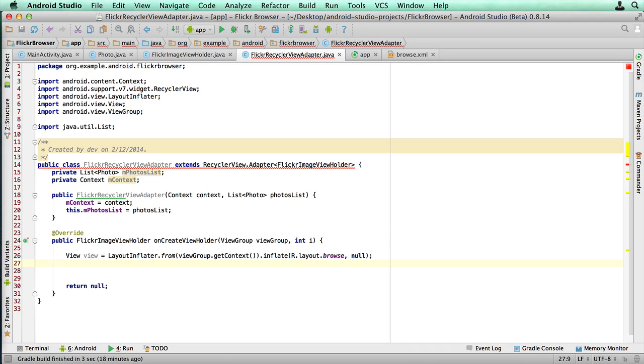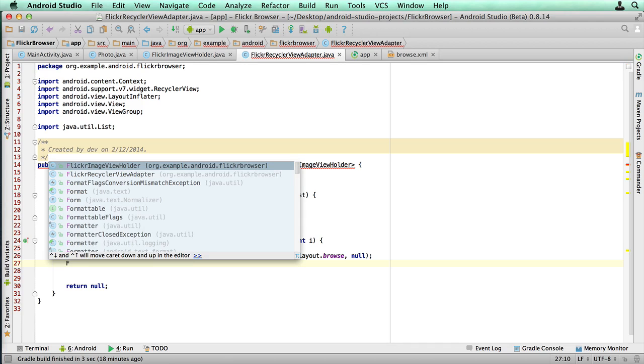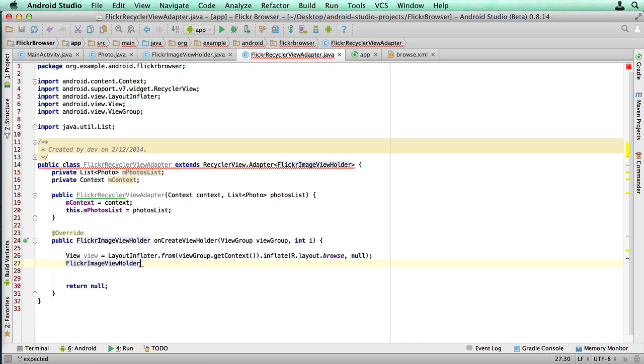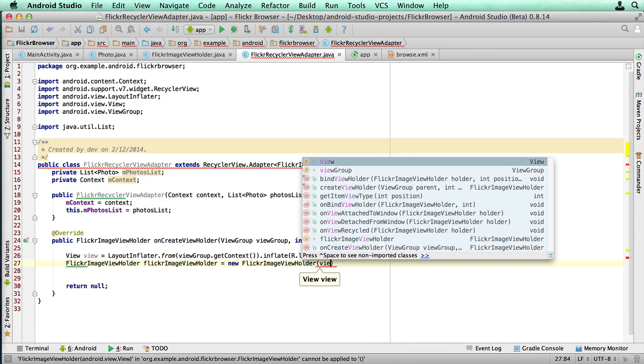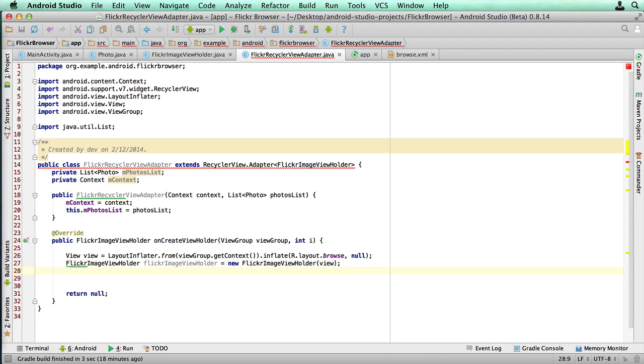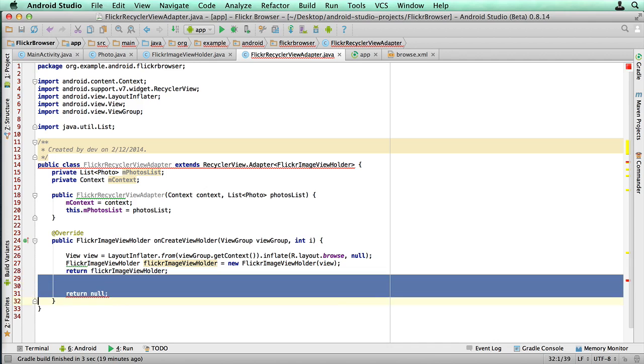So what we now need to do is use the Flickr image view holder constructor, or we need to create a new object effectively. So we're going to type FlickrImageViewHolder, and we'll just call that flickrImageViewHolder equals new FlickrImageViewHolder, and of course it's just going to be a view because that's what we're passing. So that then creates the FlickrImageViewHolder object, and of course we can just return that then, and that's what this function is all about. It's creating the object for us. So I'm just going to return flickrImageViewHolder like so and get rid of this other one.